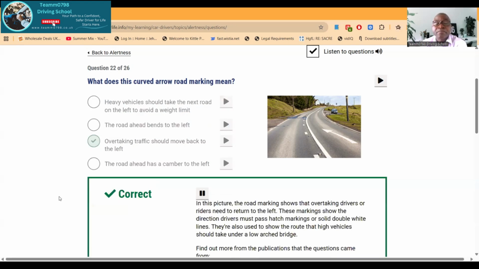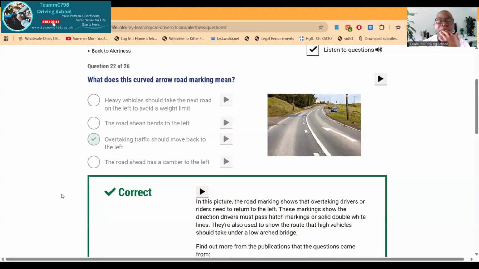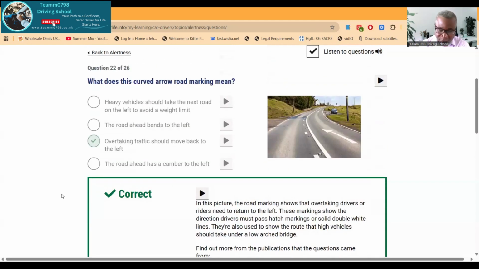In this picture, the road marking shows that overtaking drivers or riders need to return to the left. These markings show the direction drivers must pass hatch markings or solid double white lines. They're also used to show the route that high vehicles should take under a low arched bridge. But in this particular context, on the road here, the correct answer is the one we've chosen. Okay.